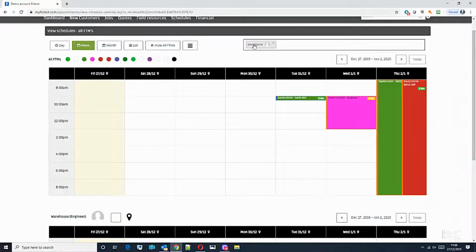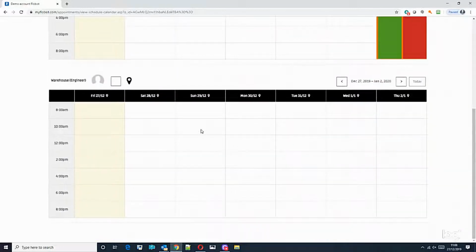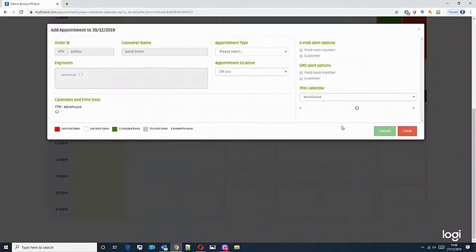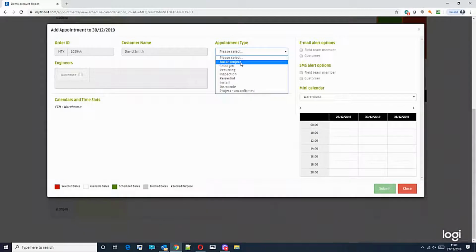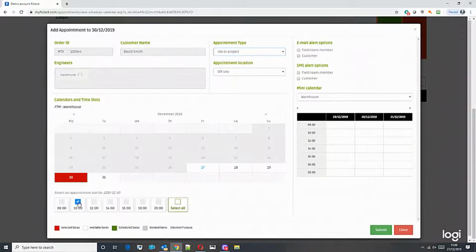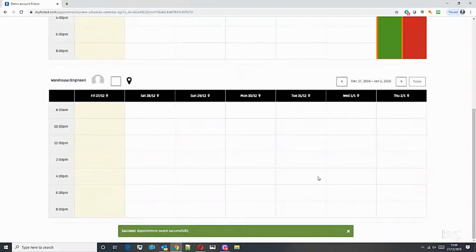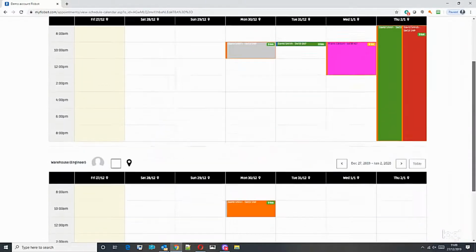So I select the warehouse, I select the day it's likely to arrive, and I make a new appointment for it. I might put it under a small job or a job or project. I do actually have some more options which we can switch on, which is for deliveries and collection, so I'd probably put it in that one, so it's coming in about that time. And once I've booked that in, I then know when my carpet is likely to arrive, and hopefully it's going to arrive in time so that I can get my fitters onto it.